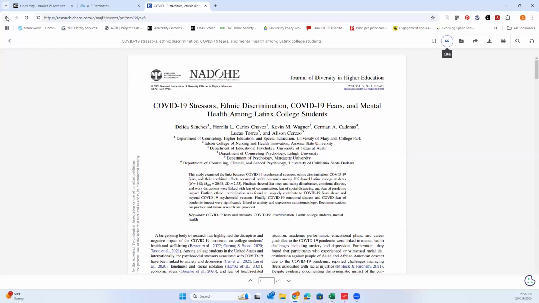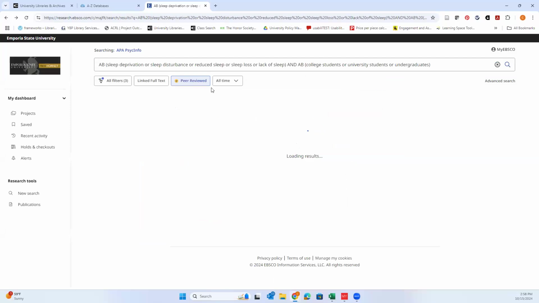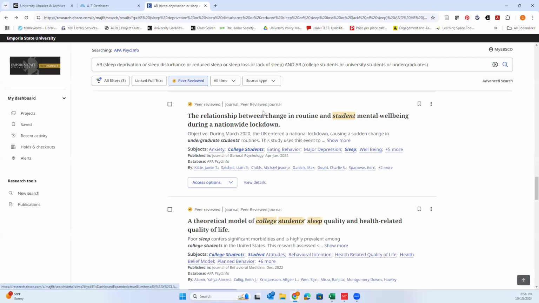So rather than using the back button in your browser, another hint, use any of the navigation features such as this back button that happen to be within the database itself. And then that will take you back to that previous screen.